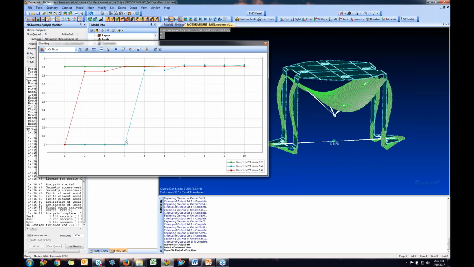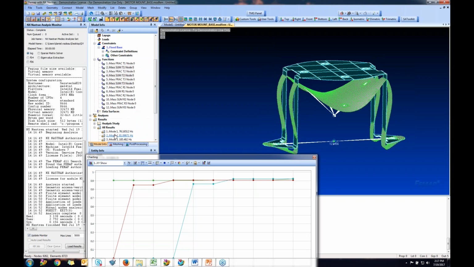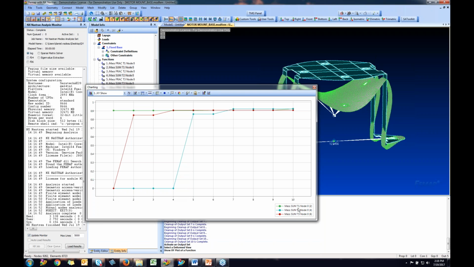And just based on this, I can see that right here at my output set number 5, all this mass in my T2 direction, which is this, is moving. So it wasn't moving in the other ones, but once I hit this, you get this big mass participation. Same thing, if I look at mode 2, you'll see in the T3 direction, I get this big participation in the second mode.